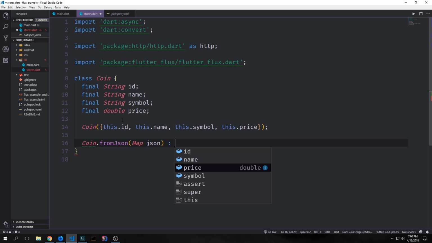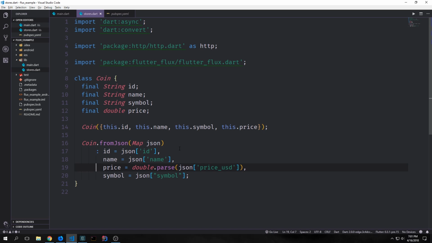And we also want to create a named constructor so that we can create a coin from a piece of JSON. Our fromJson constructor is fairly simple. We just take in the map, which is our JSON. And then for the ID, we're going to take out the ID key. The name will take out the name key. Our price, because it's a double, we need to parse the string as a double. And we're going to take out the key that says price USD. And then the symbol will just be taking out the symbol key.